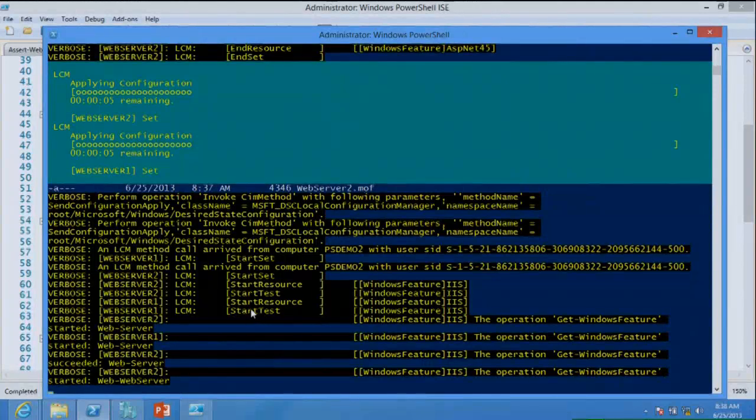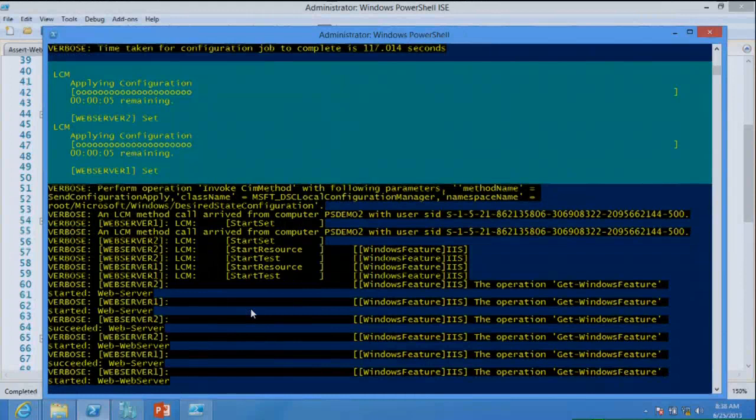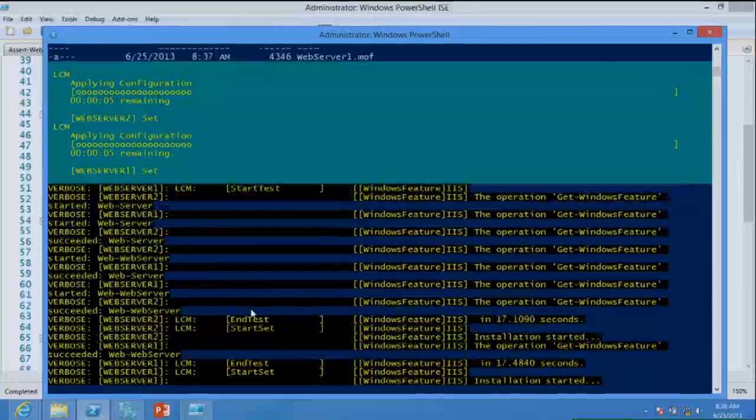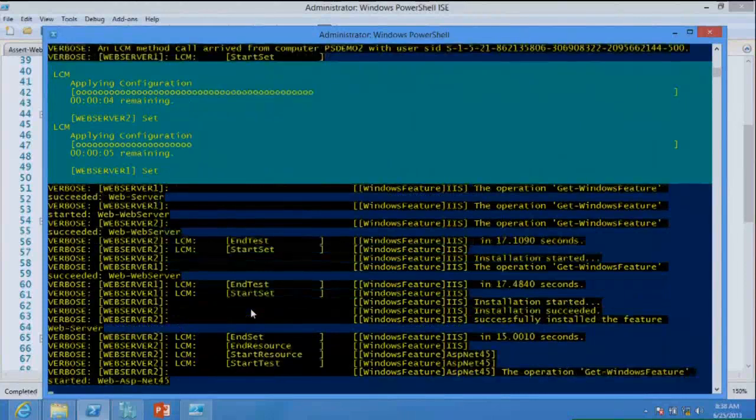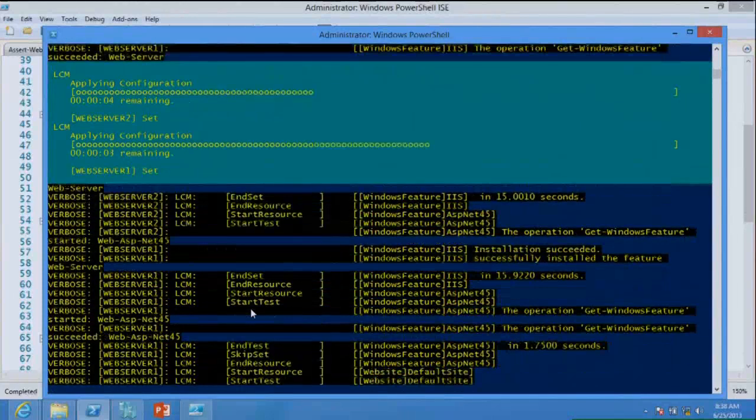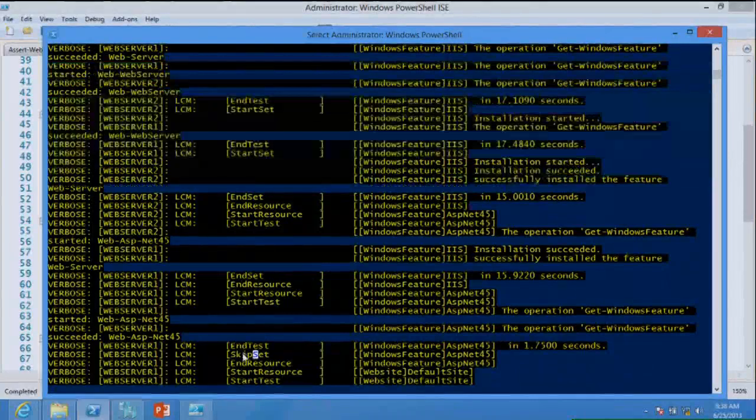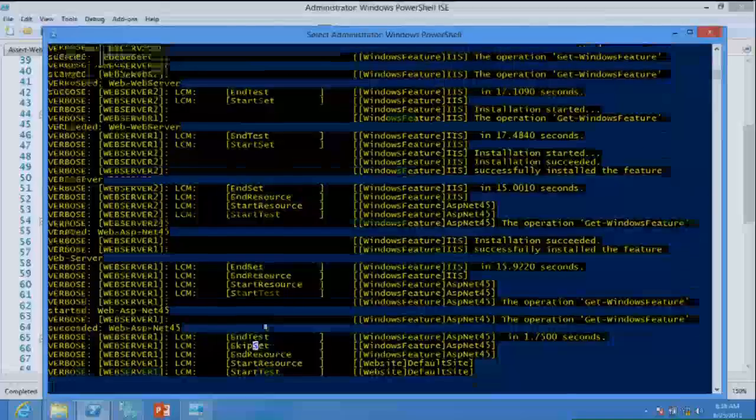Now this is kind of an important thing. What you'll see is before it invokes any set operation, it actually invokes a test to see if the set is needed. And if the test returns false, then it goes ahead and says, okay, let's invoke the set. Let's make it so. I'll show you here somewhere. There's a skip set, for example, right here. Web server 1, it starts the test, says, is ASP.NET installed? The answer is yes. So it says, well, let's go ahead and skip that set. There's no reason to do that.